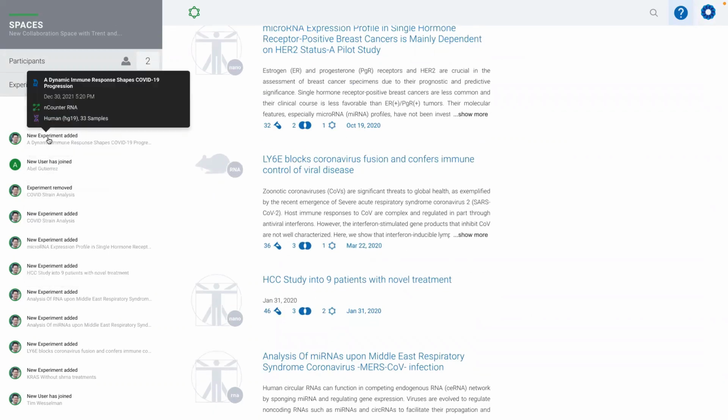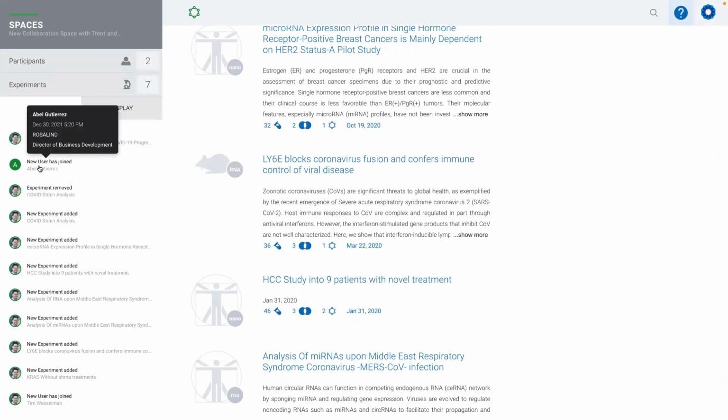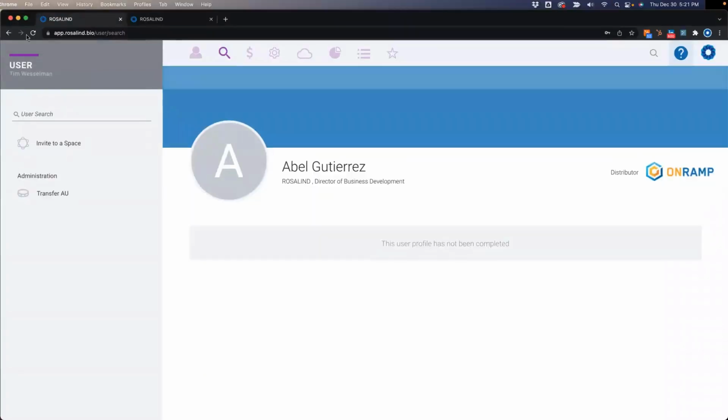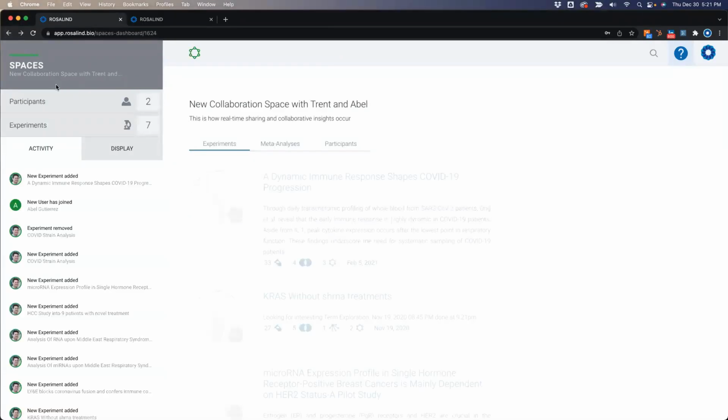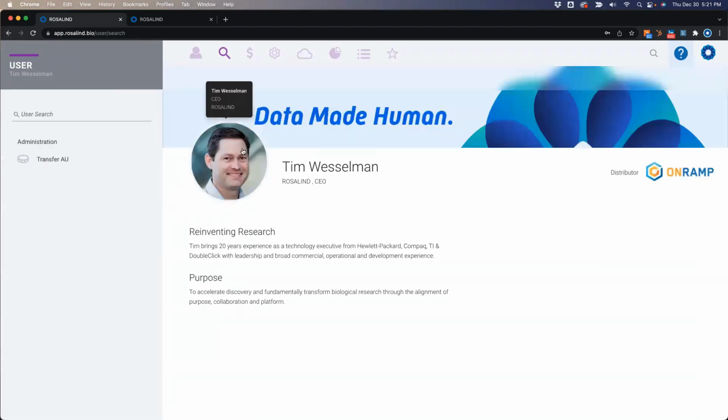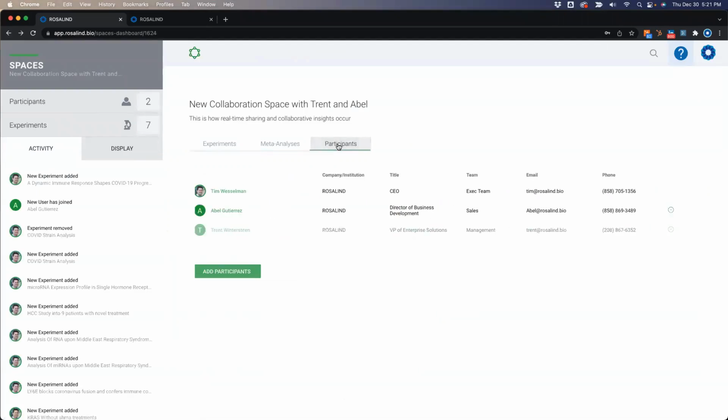The activity feed allows me to quickly see, it looks like Abel is now joined in. I can see he's here, and we'd see the time and information. I could also even click on his name a little bit more. If Abel had his profile set up on Rosalind, then you'd be able to see his picture and some nice details on Abel. In this case, I'm just going to click back and go back to my collaboration space. Notice if I click on my profile, you'll see there's a nice picture and background and my purpose and the things I'm working on within Rosalind. I'll go back.